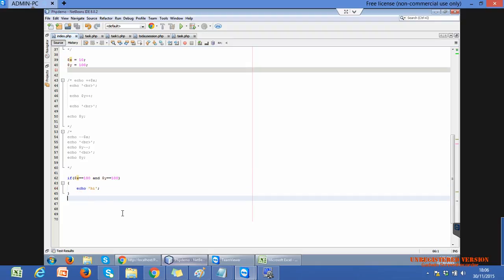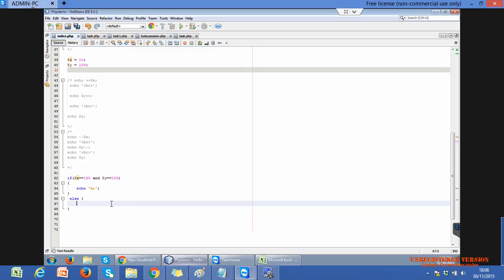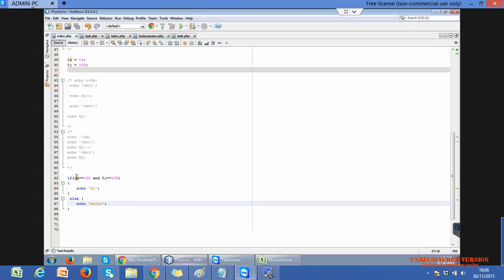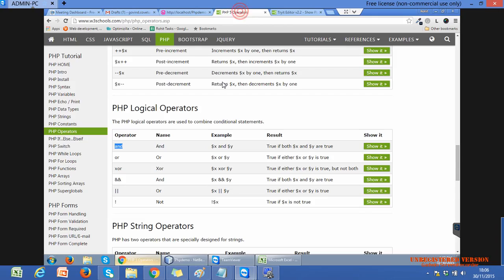We can use else. Okay, so it will give us hello, because if it's false then control goes to the else condition. Is this clear, Rakhi? The AND operator. Okay, now the next operator is the OR operator.